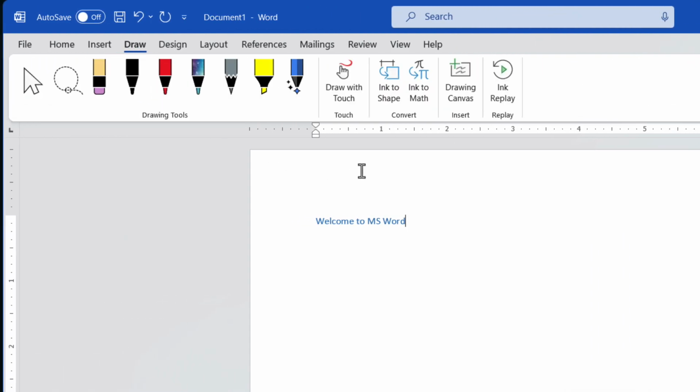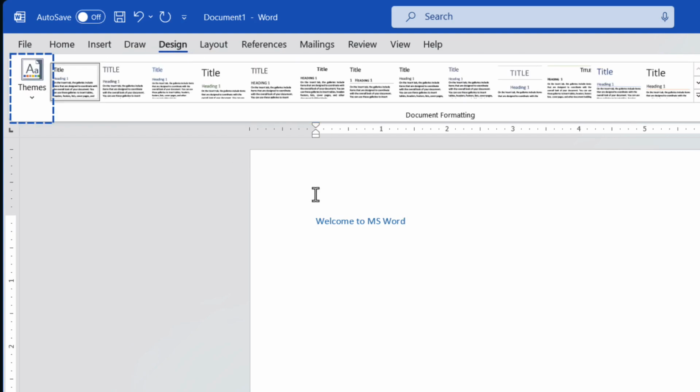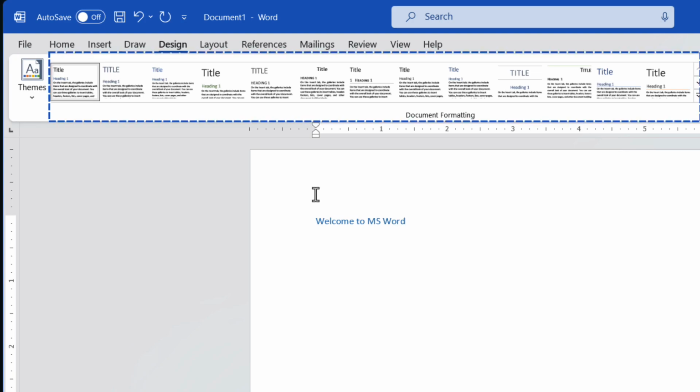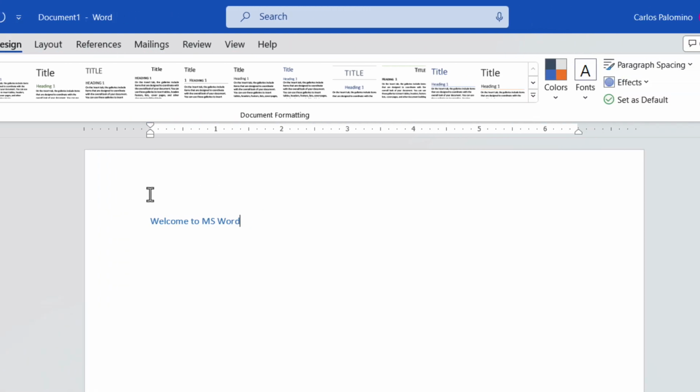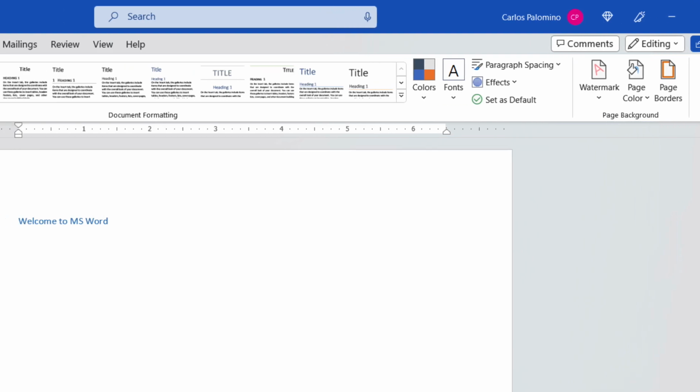Draw. This tab contains controls for adding free scribble, erasing, and managing the color and style of lines. Design. This tab contains controls for applying themes, document formatting with different built-in options, theme colors and fonts, paragraph spacing, add watermark, page color, and page borders.